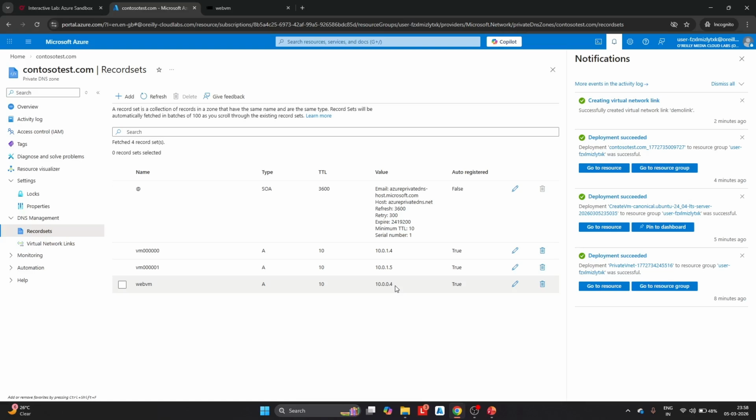Now, these private DNS zones are commonly used for internal applications, microservices communication, private endpoints, internal load balancers, and VM to VM communication using domain names. So that was a quick demo on Azure Private DNS Zone. We created a private DNS zone, linked it to a virtual network, created a DNS record, and tested name resolution from a VM.